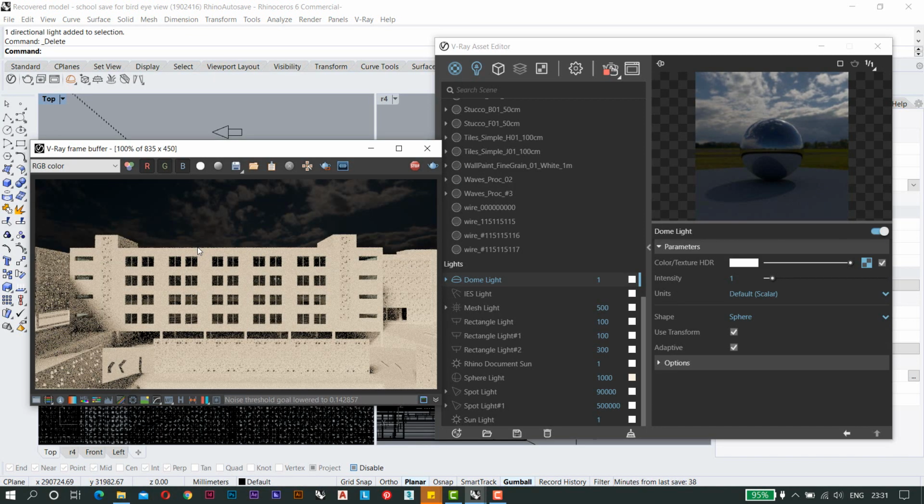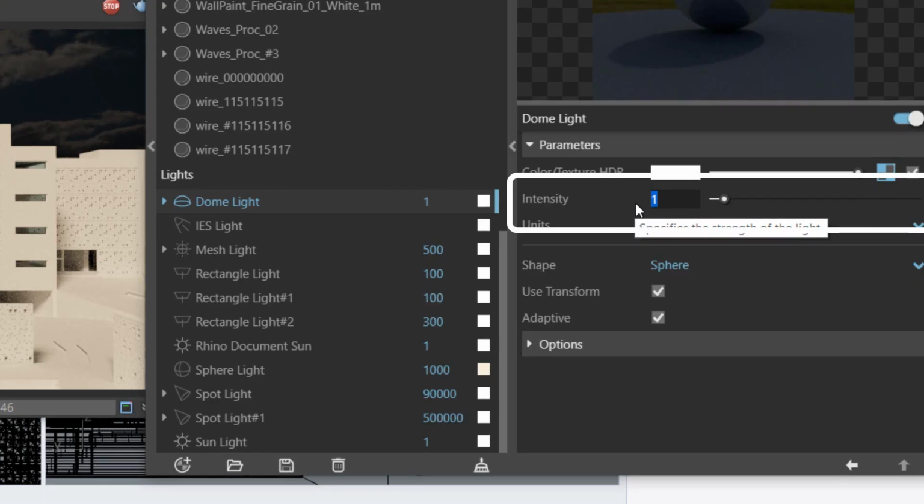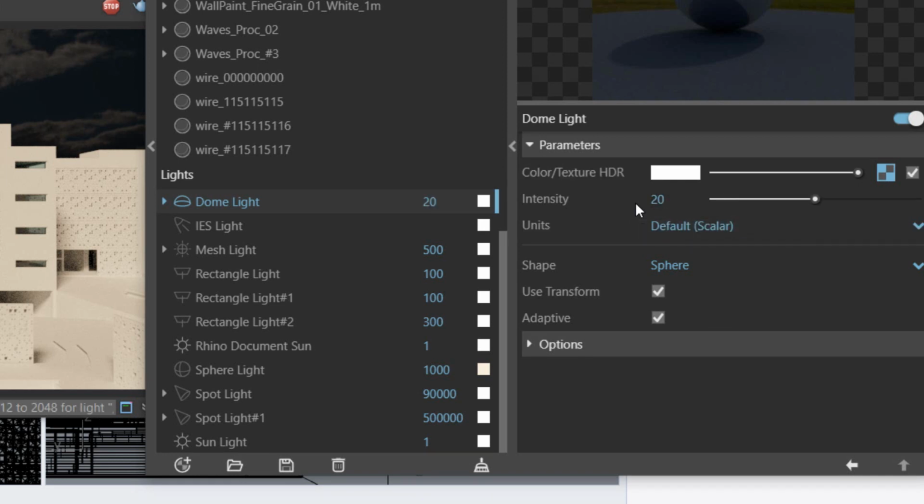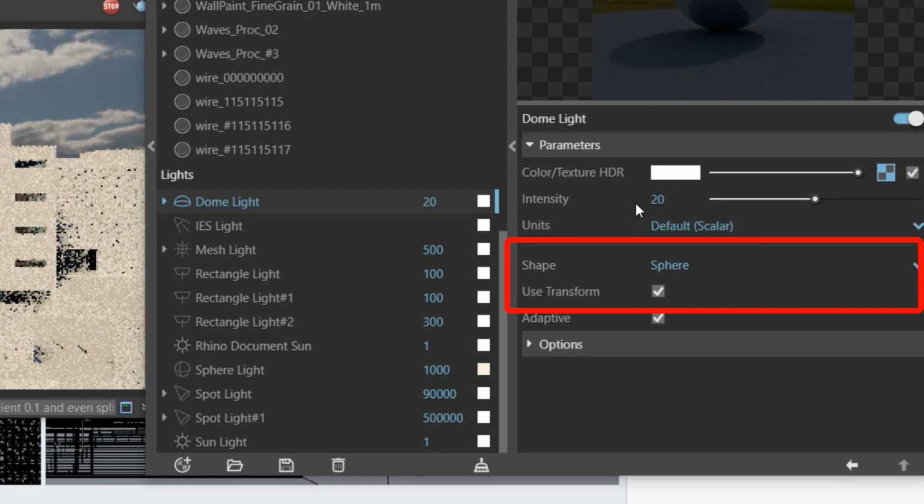We have already set a dome light. We will turn on the dome light. Now you can see the image at the back. There are some settings that we need to do for getting better results. We need to change the intensity of the dome light. Change the value to 20. Change the shape to sphere.